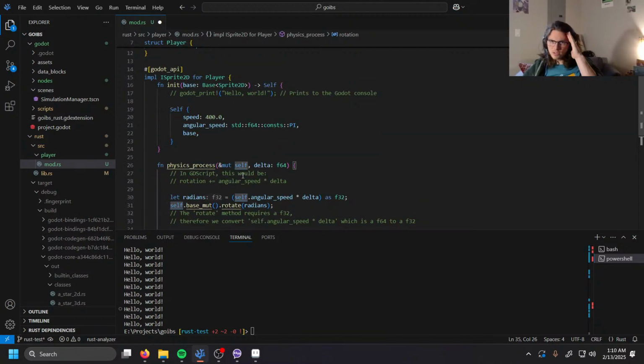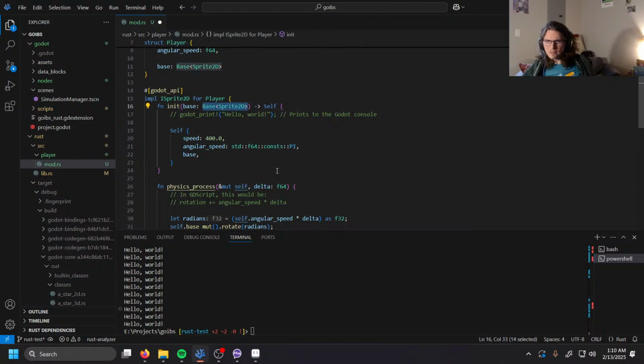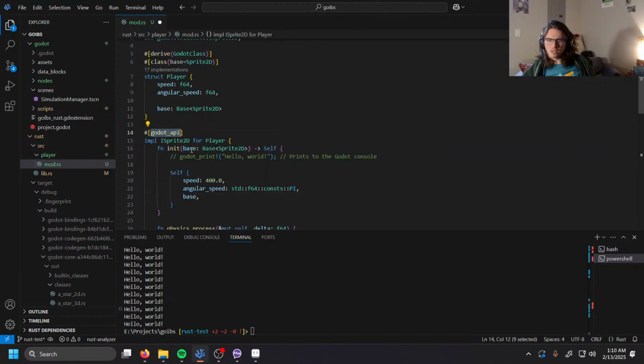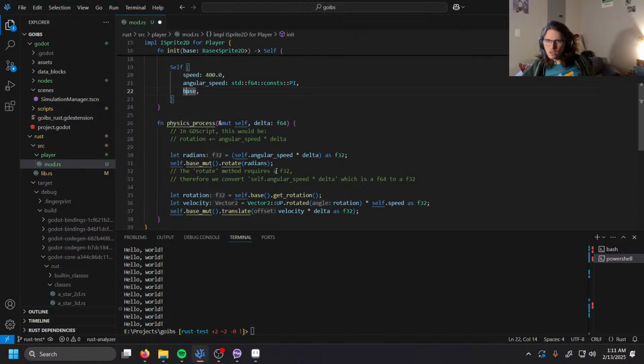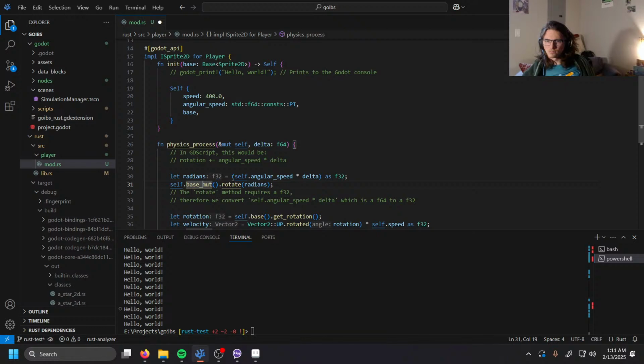Okay, here's my understanding now. For any given base, it gives ownership to this self object. The Godot API doesn't even own the base anymore. It has given it to us. So if we run self.base_mut, it gives us the mutable base. We operate on it. We're now operating mutably on self.